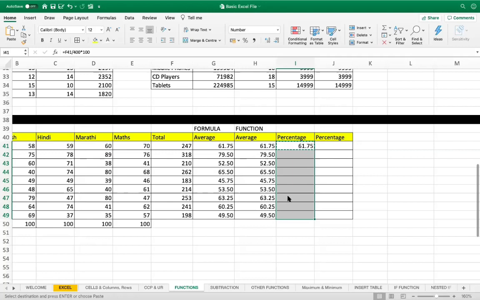So total marks is 125 for the Kannada language. So your total marks, instead of 400, will change, right? It will be 625. So you can simply get 625, or what you can do is this.